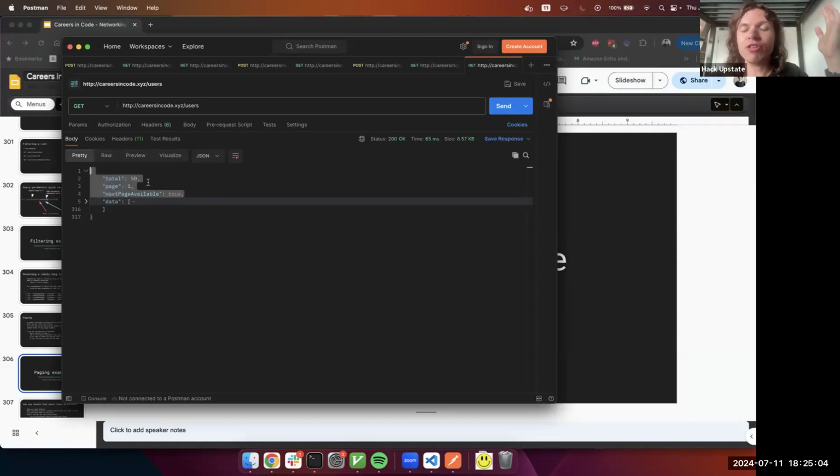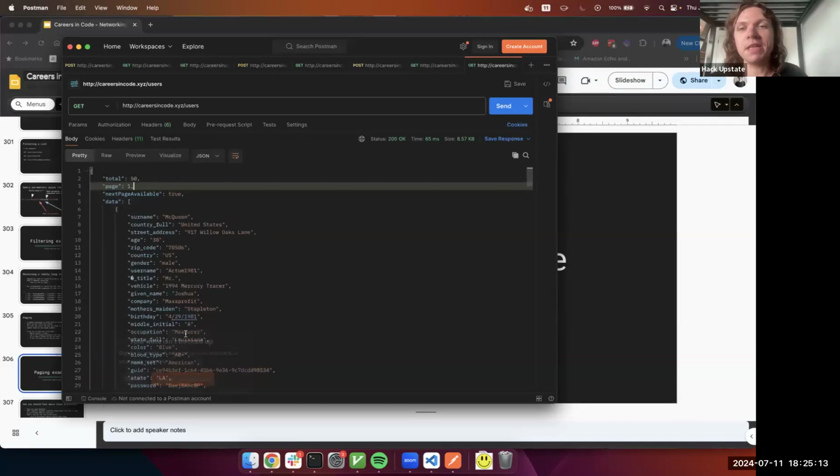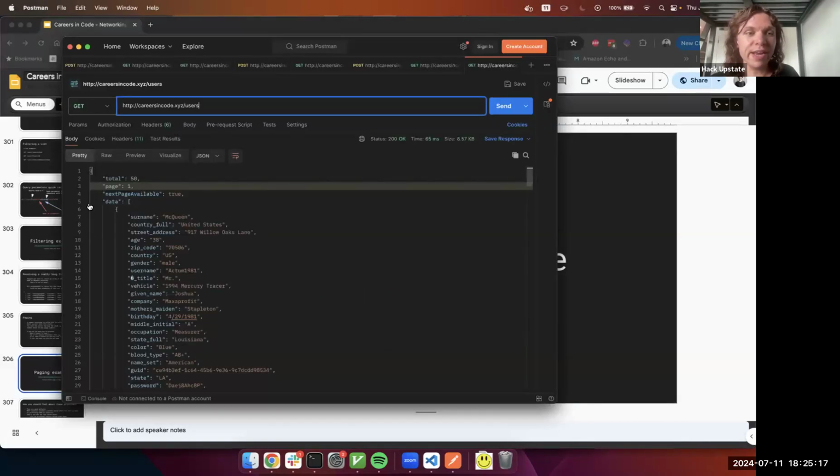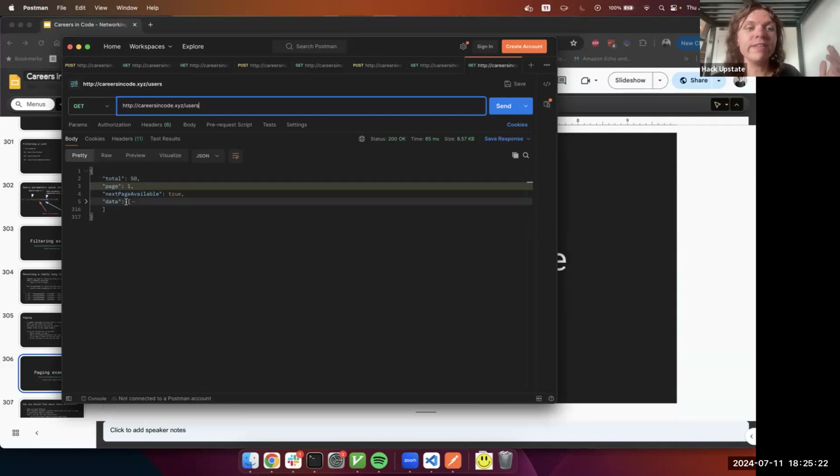This isn't some convention like in REST. I just sort of made this up, but it's a relatively common kind of thing you'd see. And then data is the data that you care about. So if I wanted to get the second page, actually, I should say real quick, I counted these before. There were only 10 items in data.